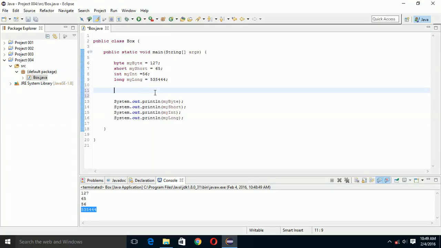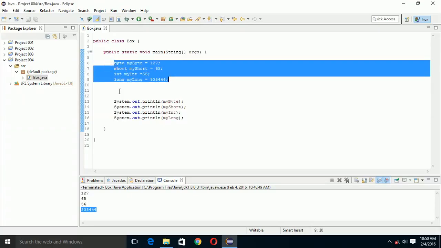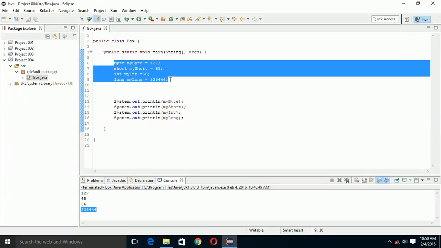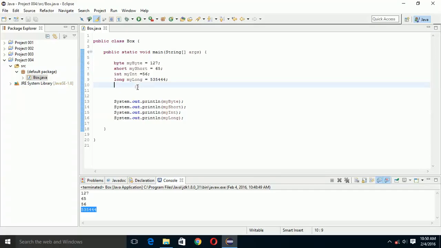Now there is also another set of data types, which is called the floating type. If you want a variable that can hold a decimal number, note that all these can only hold whole numbers, they cannot hold fractions. If I try to put a point here, it's going to show an error, because it can only hold a whole number. Now what if you want a variable that can hold a floating-point number, a number with a decimal?